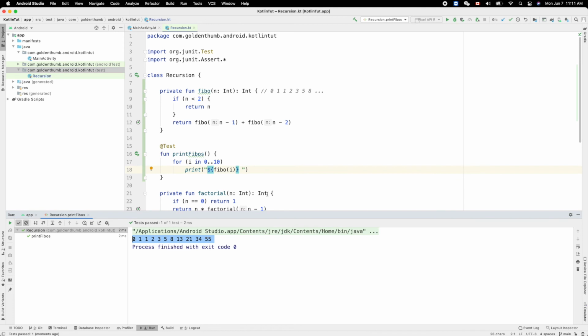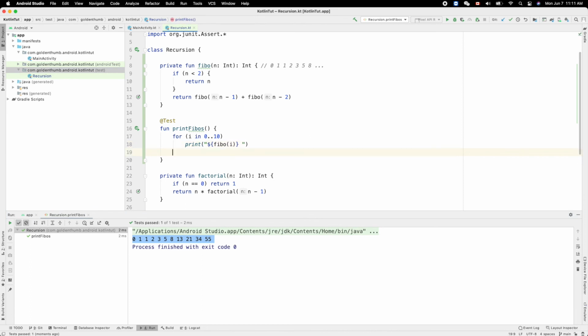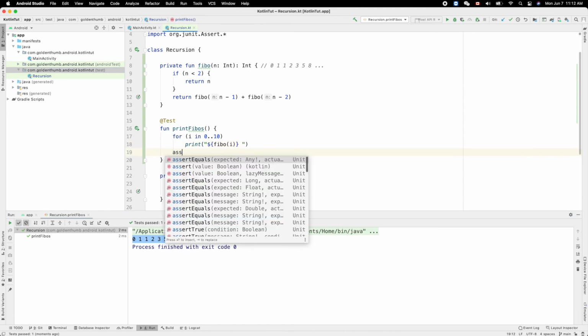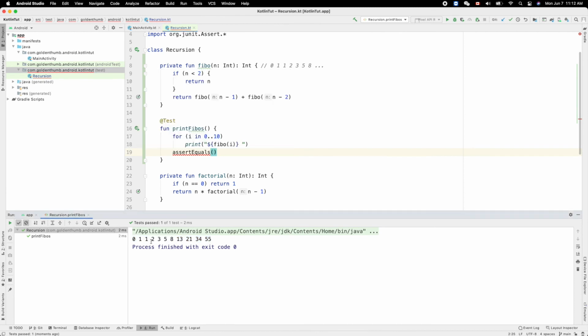And if we want to assert, we can do something like that. Assert equals the, what is this? The index of that: 0, 1, 2, 3, 4, 5, 6, 7, 8, 9, 10. Oh, 10. Okay, so equals expectation 55. Then the function called fibo 10.